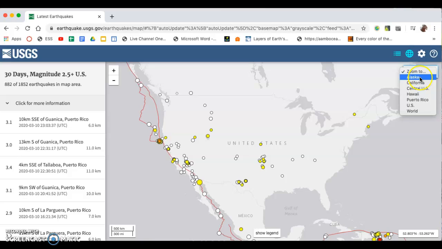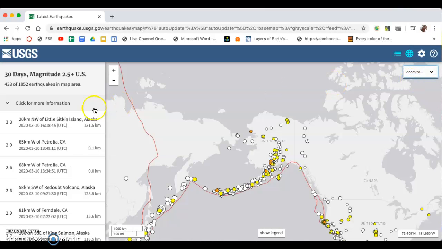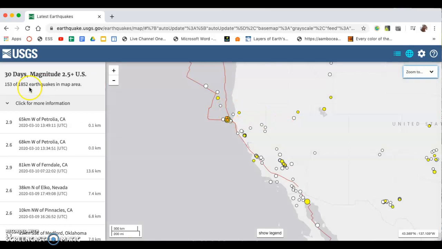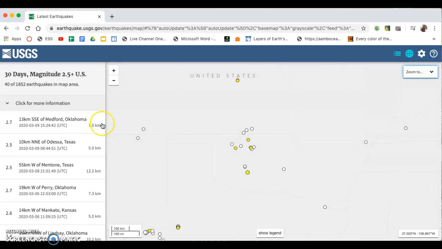The next thing you need to do is to fill out a data table looking at where those earthquakes occur. So you can click on these geographic regions, zoom to Alaska, and that will tell you 433 earthquakes have occurred in Alaska over the last 30 days. Or clicking on California will show you 153 have occurred in California over the last 30 days. Central United States, 40 have occurred here, including one in Missouri over the last 30 days. So they're very, very common.